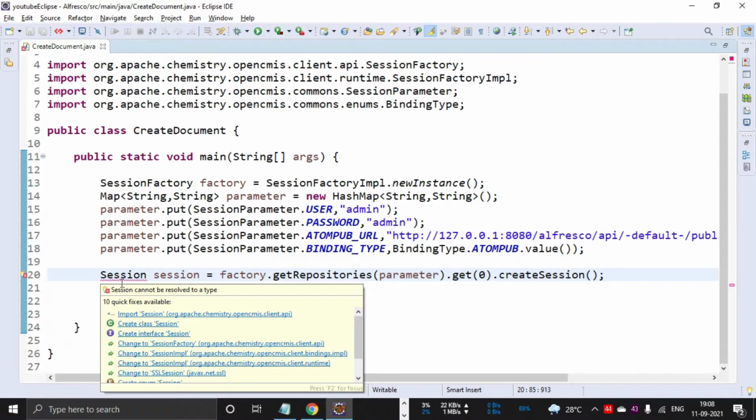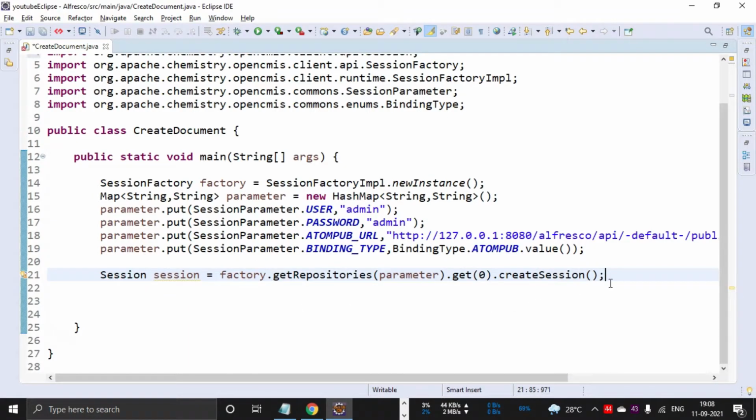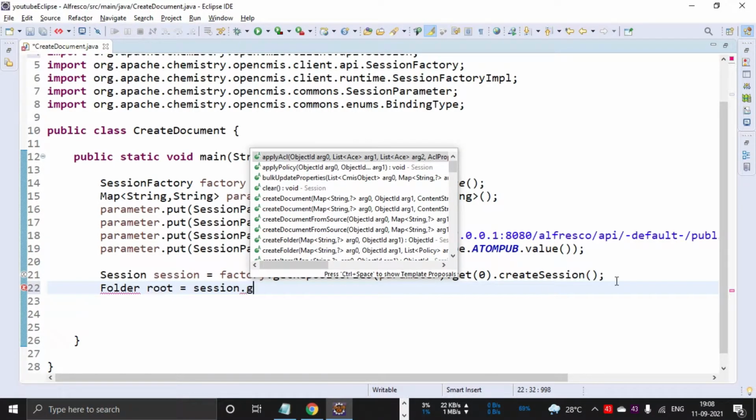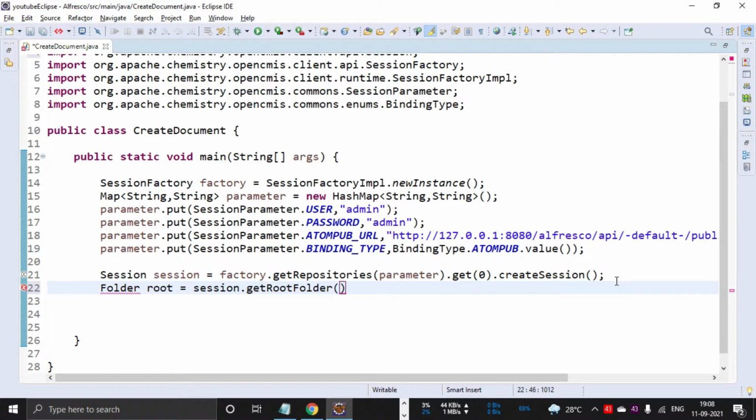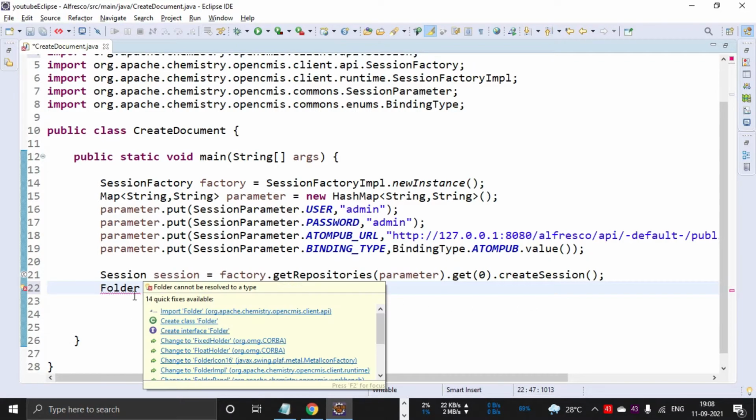Okay, now that we have established a session, sorry, I need to import this. The first thing that we are required to do is to get the root folder, and by root folder I mean the root folder of Alfresco. So I'll just name it root for better understanding. Root equals session dot get root folder. So this will get us the root folder of Alfresco.